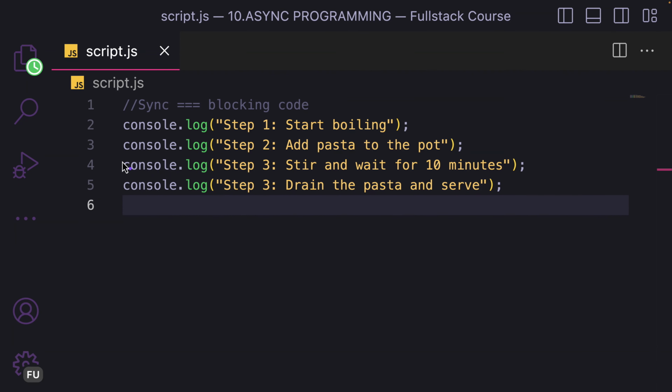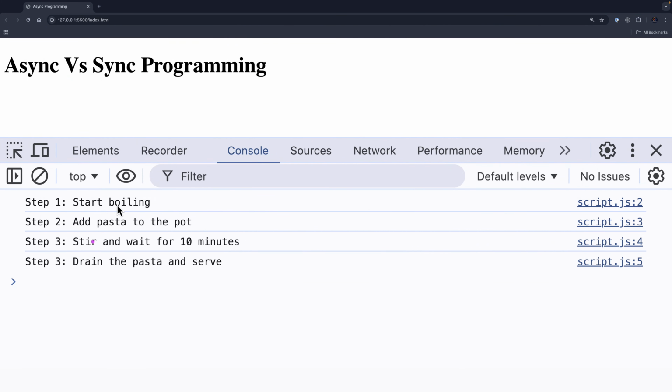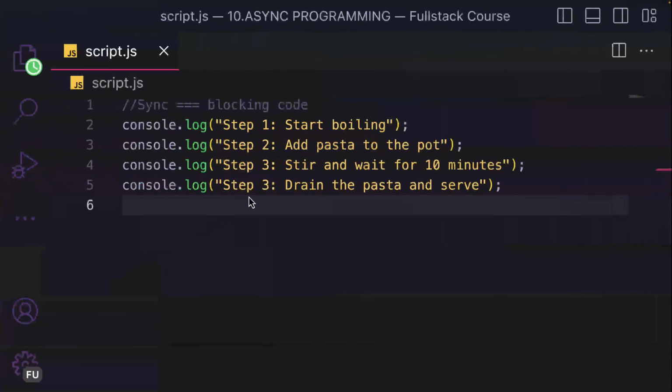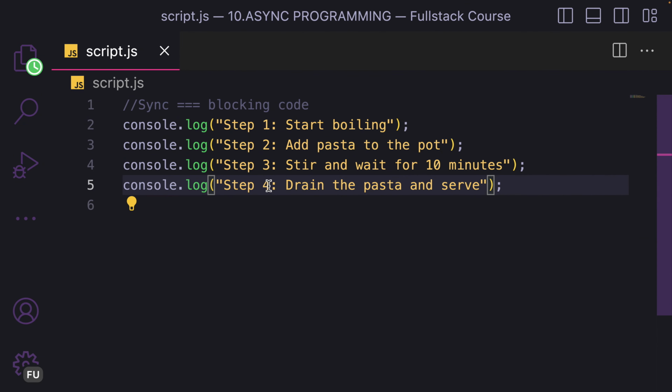This code is going to run the way it has been ordered, which means first come, first served. That is, it will run from top to bottom. In the console, this is how it looks. Step 1 first, followed by steps 2, 3, and then 4. Let me change this one to step 4.